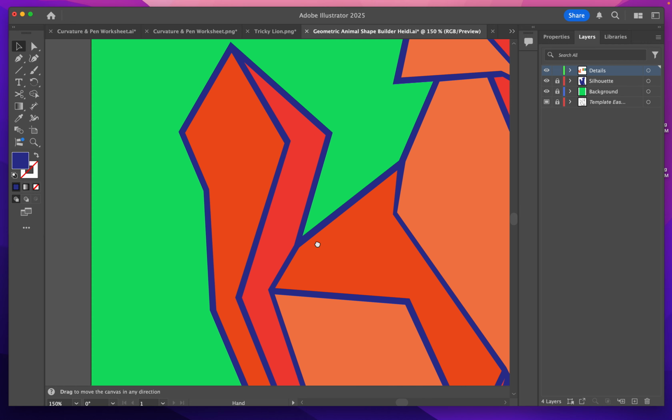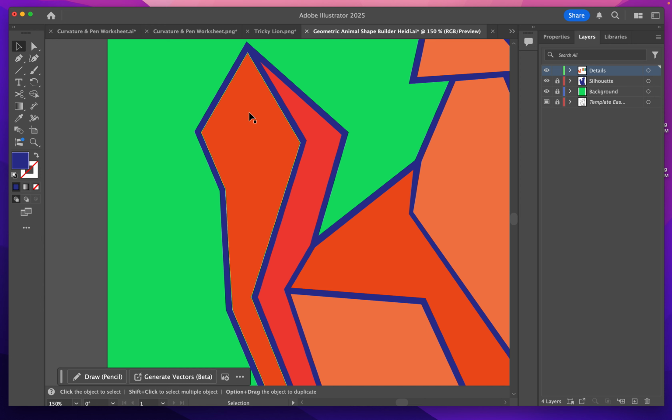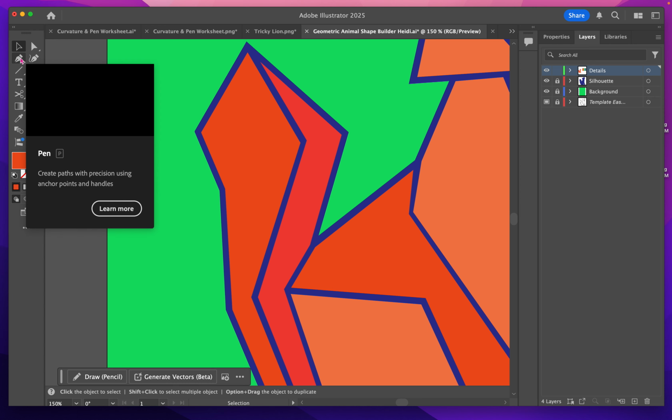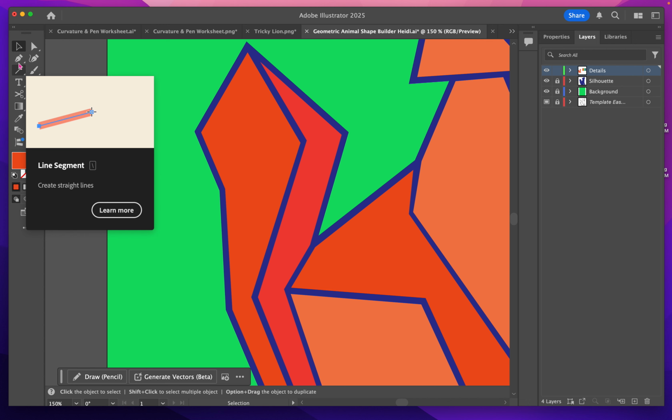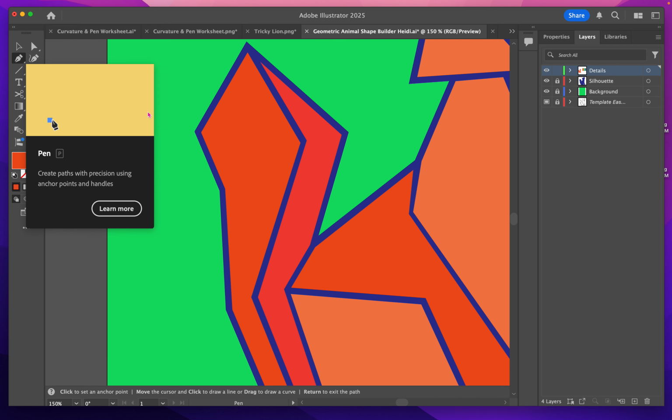So I'm going to start with the tail, and I'm going to come up here, and this shape here, this one, is the one that I'm going to cut into two shapes, and I'm going to cut it from here to here. So you can use a couple different tools to do that. You can use the pen tool, or the curvature tool, or a straight line tool. So I'm going to use the pen tool today.